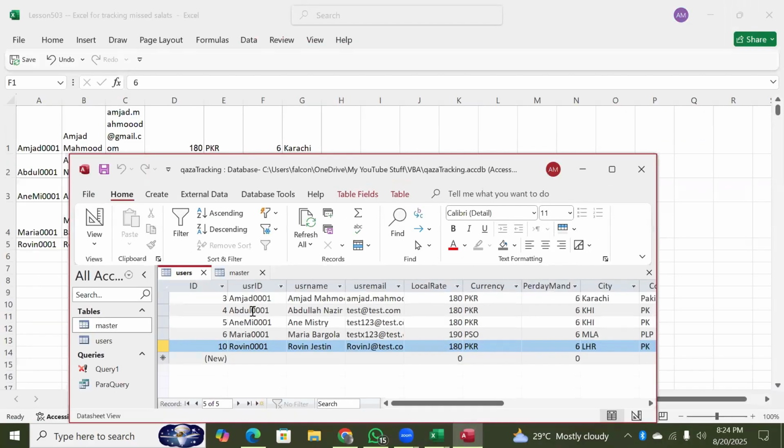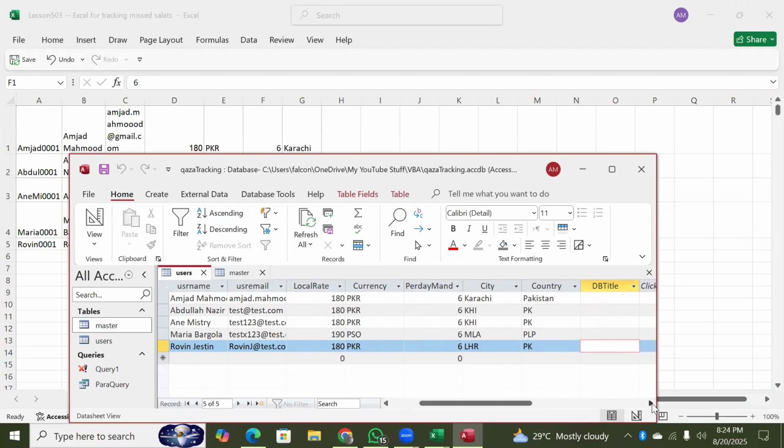Okay. The first is the user ID. The second is the username. Third is user email. Fourth is local rate. And then is the currency and per day mandate. And then is the city, and last, country is missing. Previously, the country was coming, but the country is missed out.